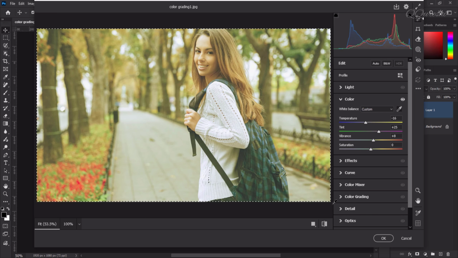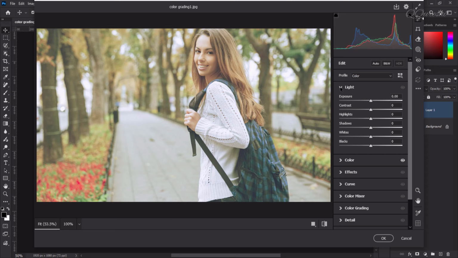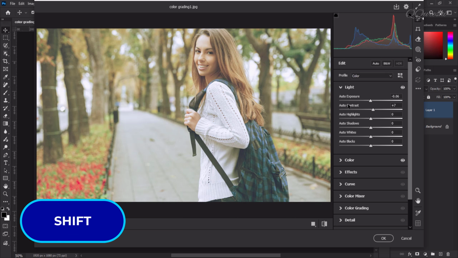Now we will apply the White Balance tool to this image. White Balance tool removes unnatural color casts, allowing white or gray objects to appear neutral under any light source. And you can see that the values of the sliders have changed. Now, we will adjust its light in the same way. Press the Shift key and you will see Auto written with all the sliders.